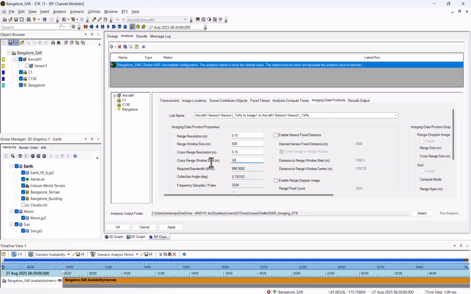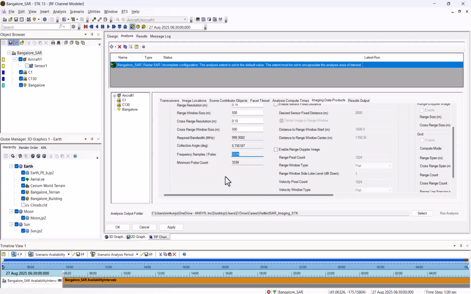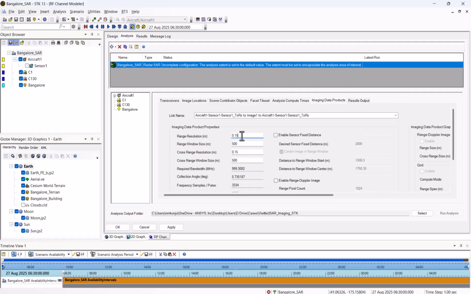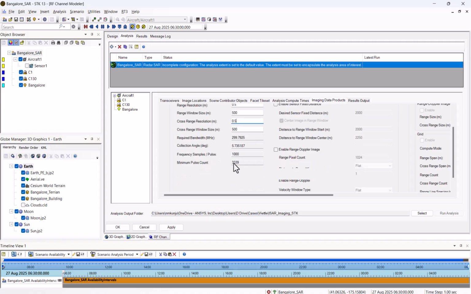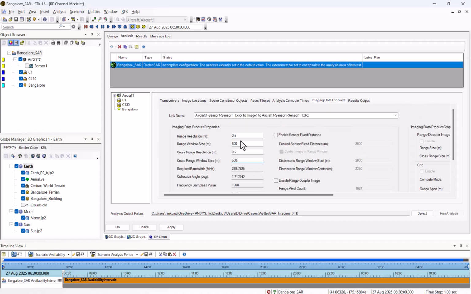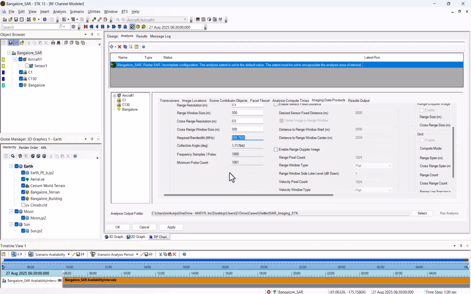Here you can set your SAR imaging. So I wanted to create a 500 by 500 meter SAR with the range resolution. Based on your input, the bandwidth and everything will be set automatically. So let's say I am going to use 0.5 meter resolution in range and cross range. That requires 300 megahertz bandwidth from the radar.